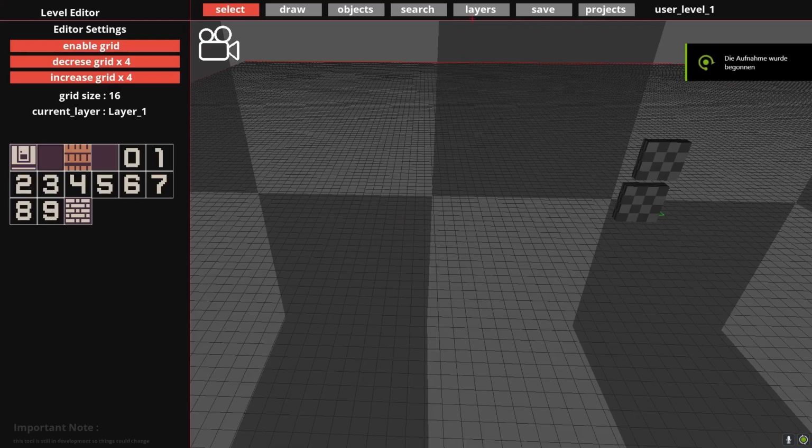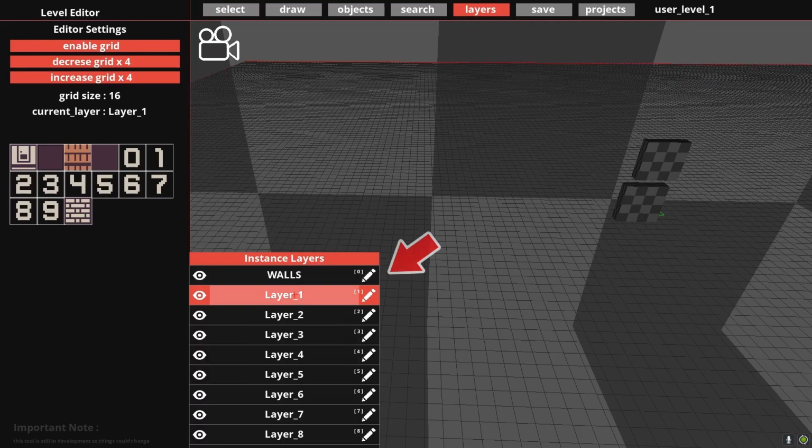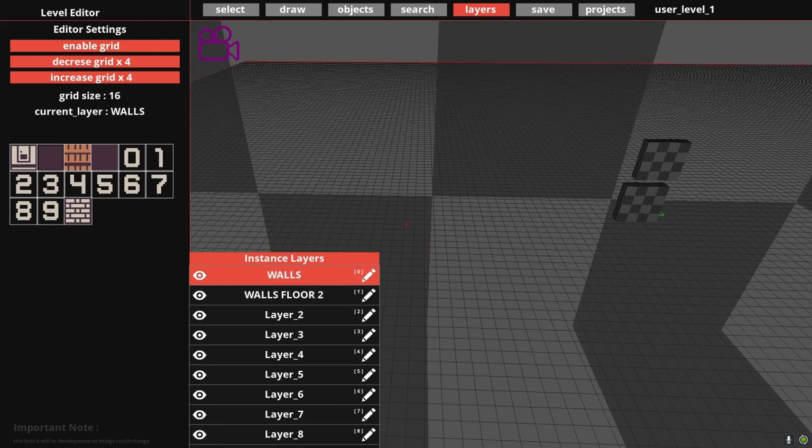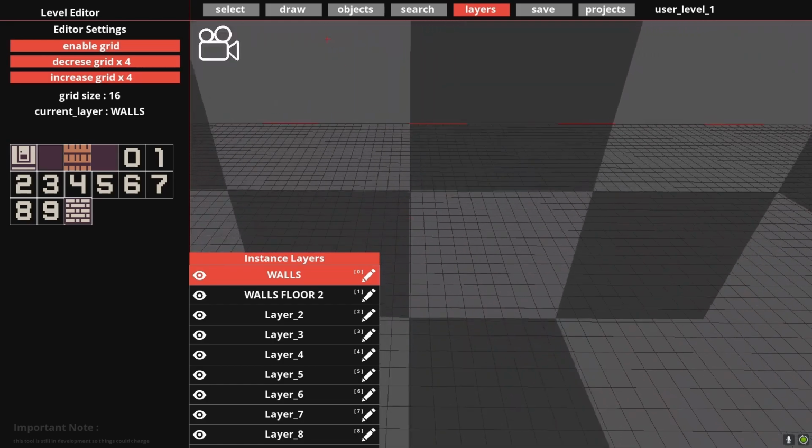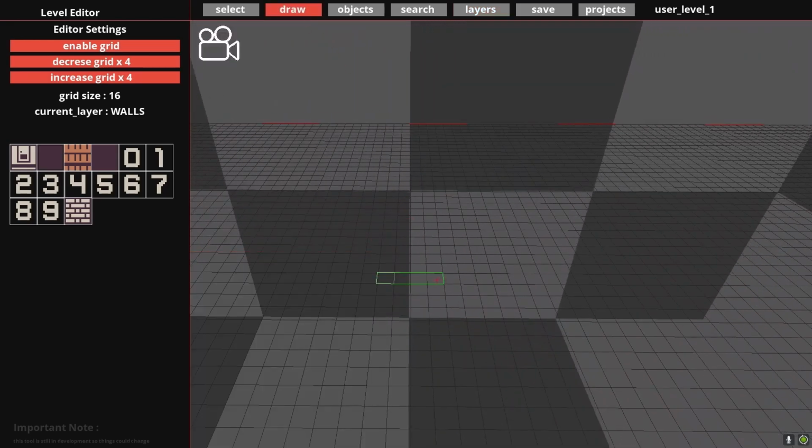You could also name your layers to sort stuff on maps. You could for example name them walls, ceiling, props, deco, spawn or something. Trust me, the use of layers will make your life so much easier in the editor.